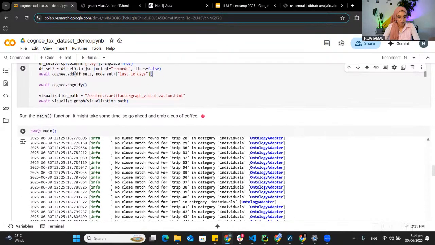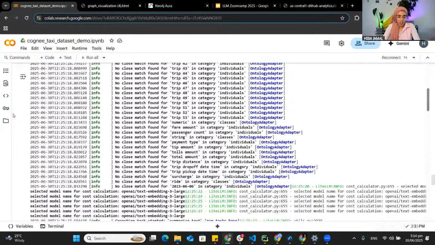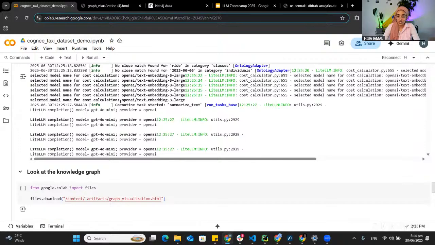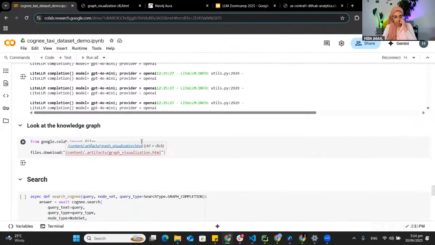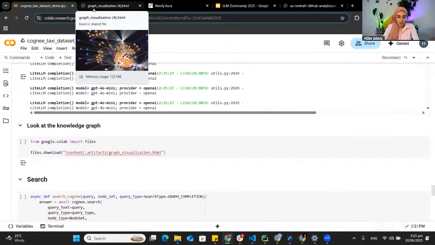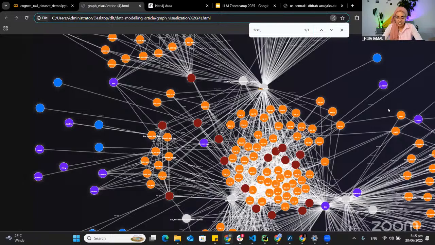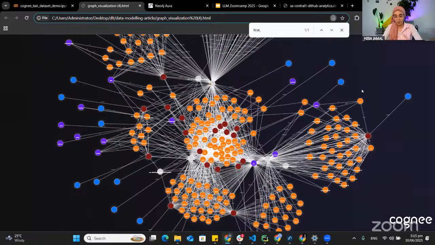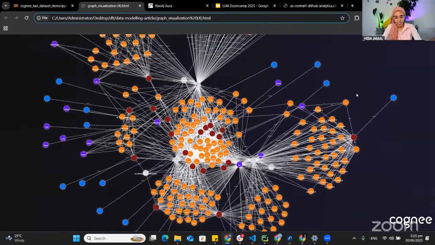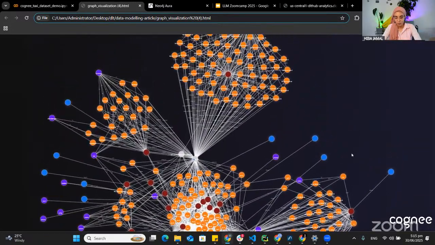So yeah, then we just run this function, and after this, by the way, is going to take a lot of time, and then we can actually look at the knowledge graph. I have opened it right here, and this super complicated looking graph, complicated but actually very pretty as well, I think, has been created by Cognee, right?